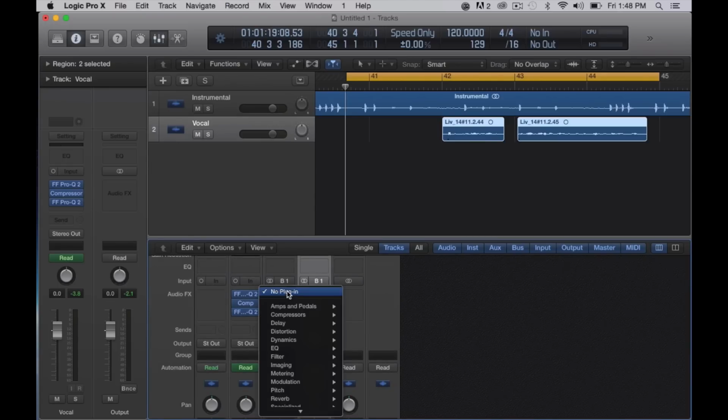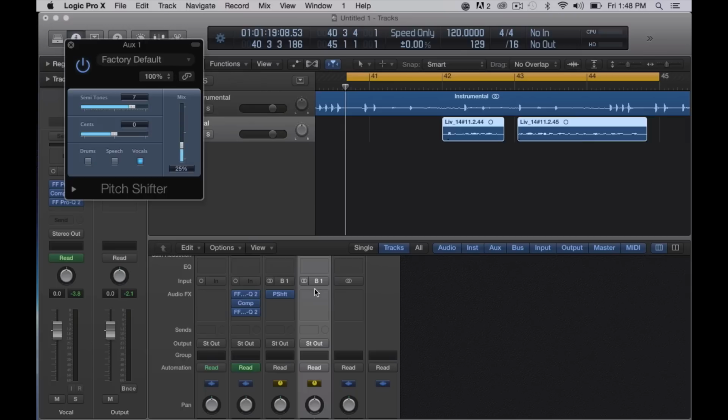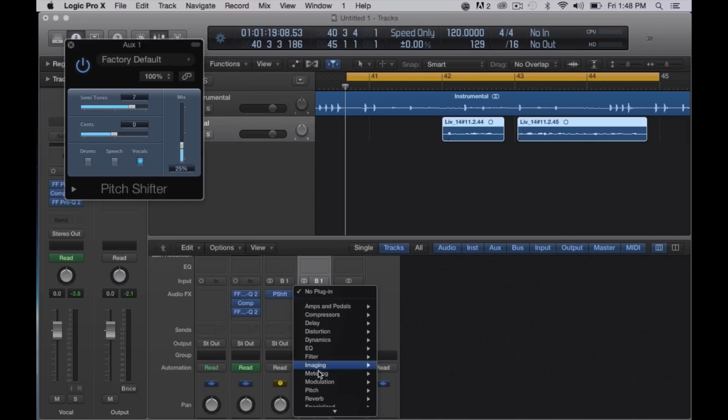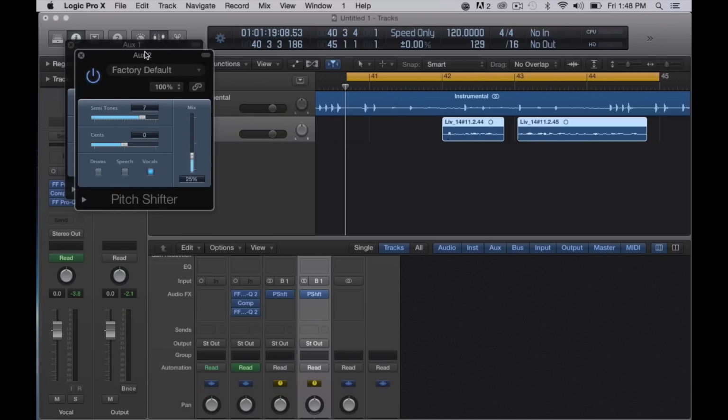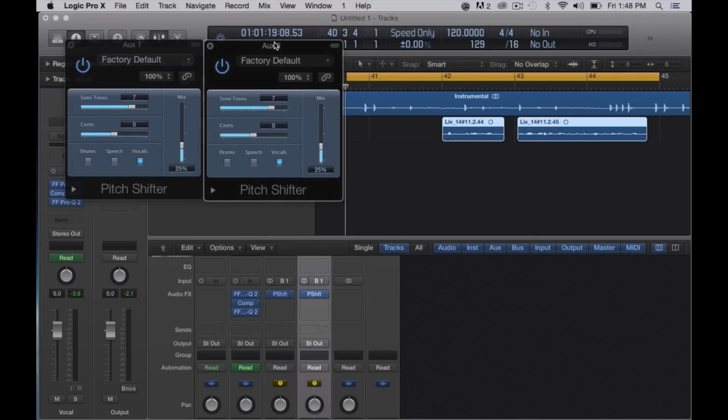The next step is you're going to put Logic Stock Pitch Shifter on both of these aux tracks. Any pitch shifter that you can pitch with by cents will work. And then I like to bring these two next to each other so I can work on them at the same time. We're going to bring both the semitones down to 0. You're going to pitch one of the cents up to positive 10 and the other one down to negative 10. It doesn't matter which one you choose. Then you're going to bring the mix up to 100 on both.